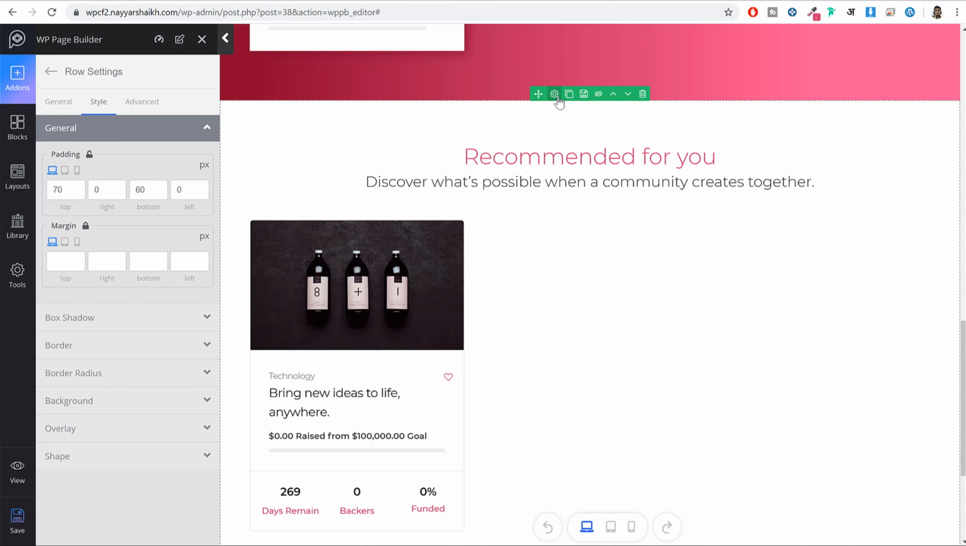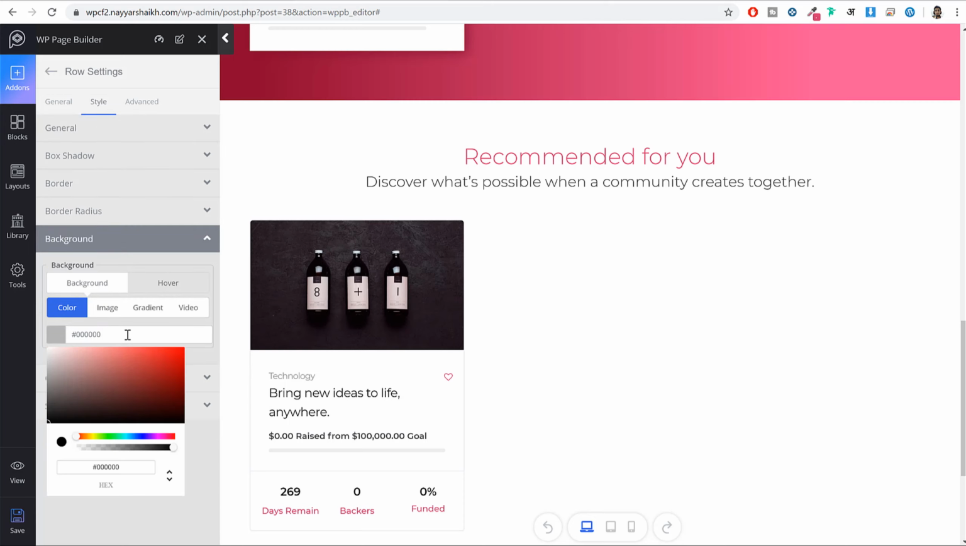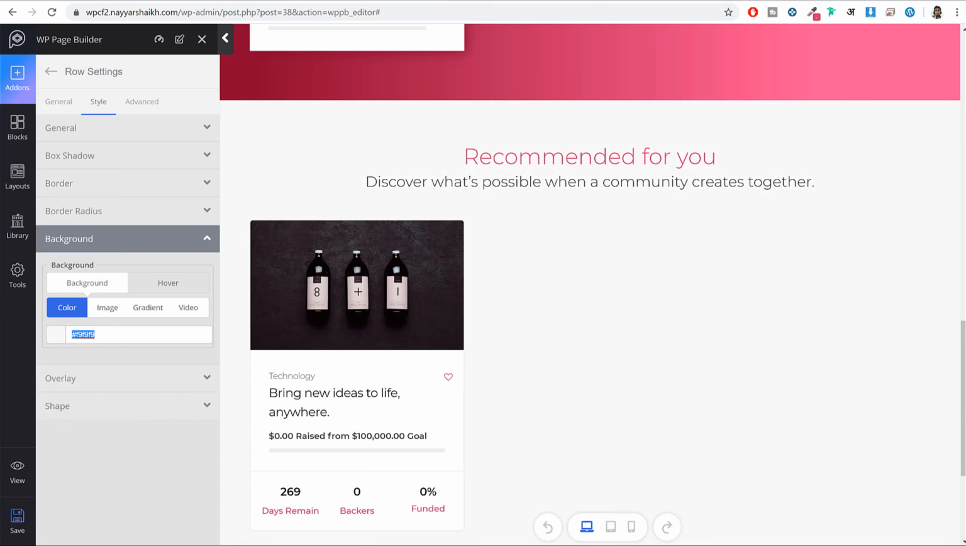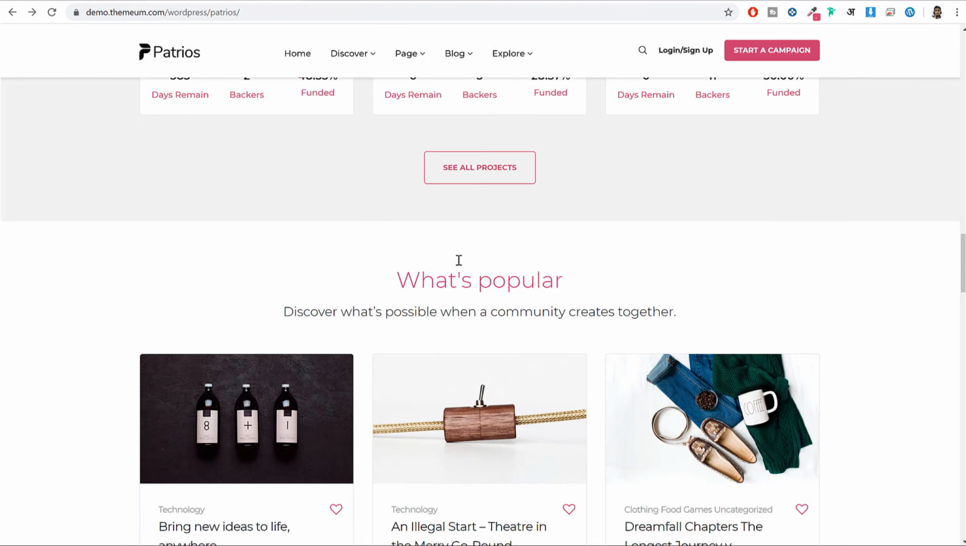So select this green gear icon, go to style, background, and let's change this color to F9F9F9. Okay, gray color. Now this is very light gray. If you want to make a little bit darker gray, you can make it F2F2F2. Okay, this is a little bit darker gray. Click on save. Then after that, we have to create the next section.